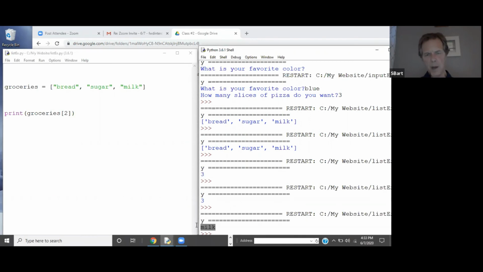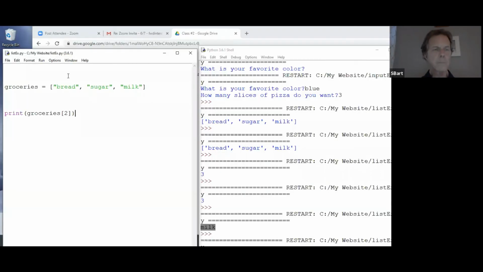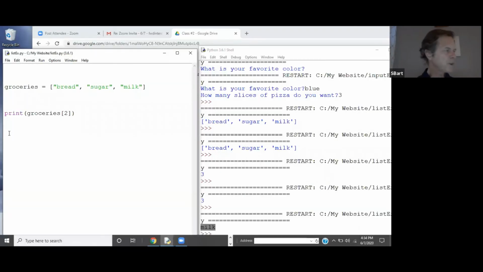And if you look at the bottom of my Python shell on the right-hand side, it prints out milk. All right, so now let's go into a few of the methods that you can use. So say I wanted to change sugar to Oreos.